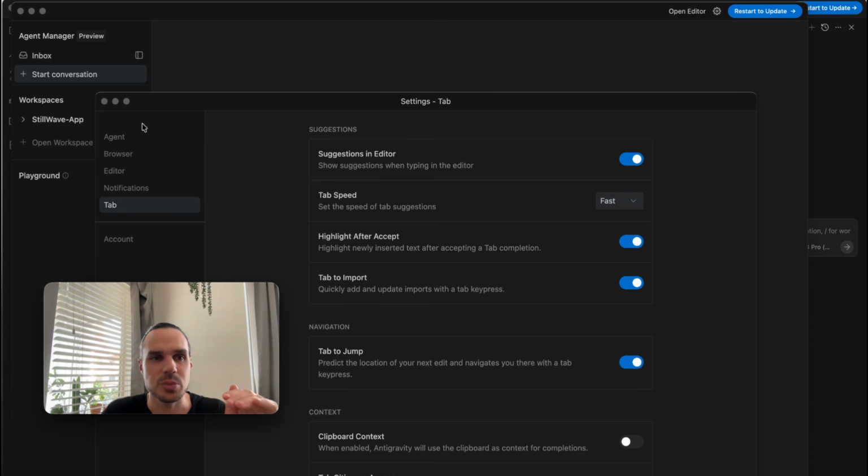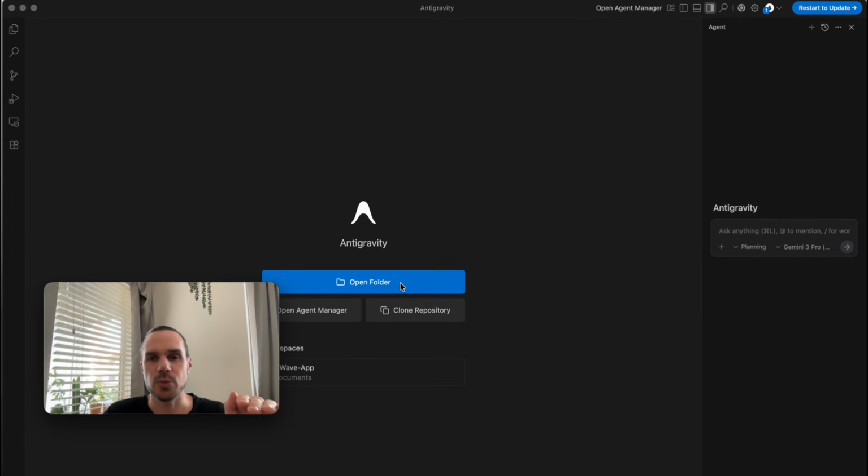Now you can run multiple agents in these folders at the same time. So it says open folder. If you don't have a folder, you can just simply create a new folder. This is where all your files will reside. So it's still gonna have this locally on your machine. So let's just create a new folder here.